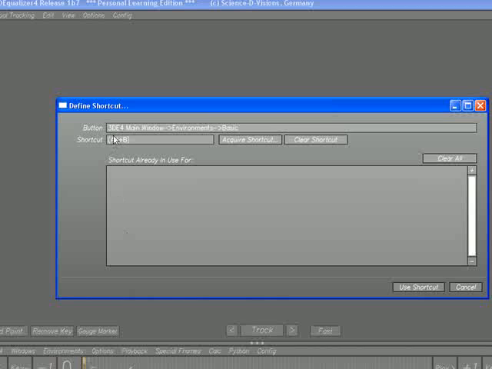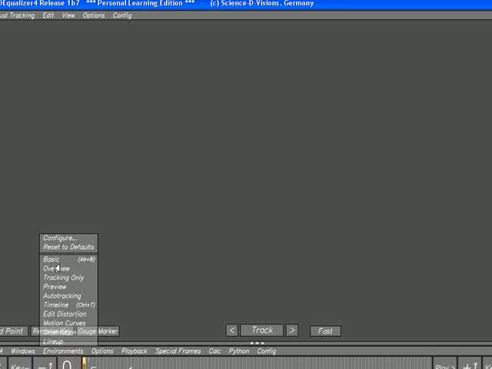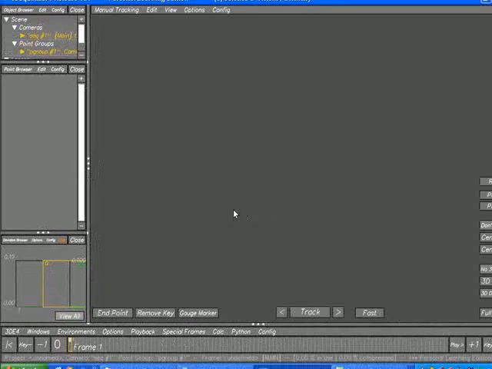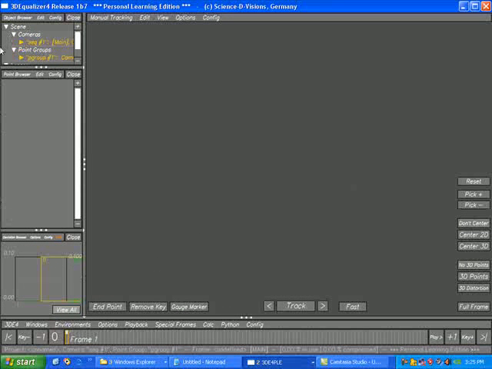Just type in Alt B on your keyboard, and it displays Alt B in your shortcut text box. Now if there was an Alt B available already, it would display here. Since there is nothing here, that's fine. All you need to say is use shortcut. Now you can already see that this basic has got an Alt B shortcut key, and that shows that it's been configured. Now when I press Alt B on my keyboard, it pulls up the basic environment window. That's the feature of that particular button there.